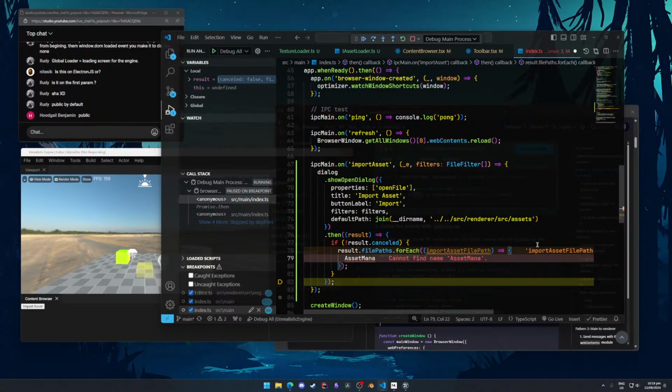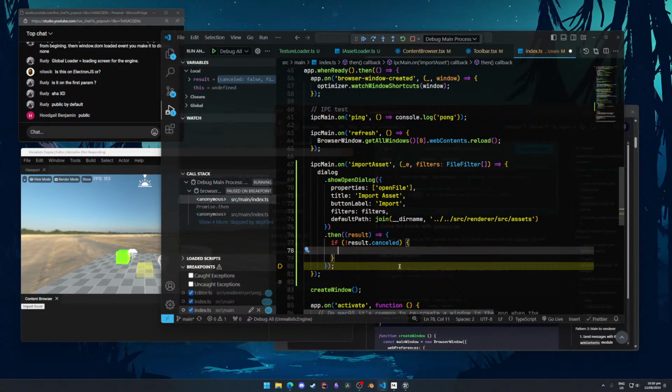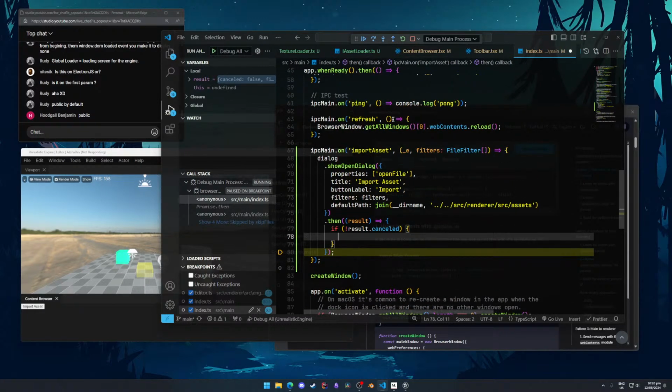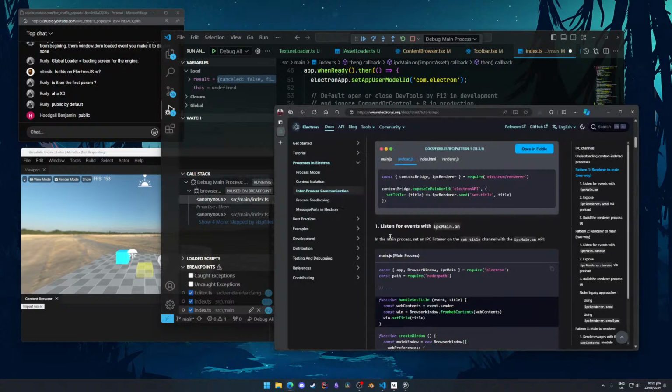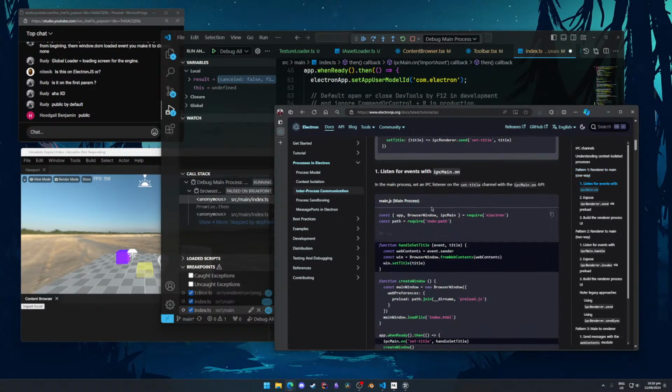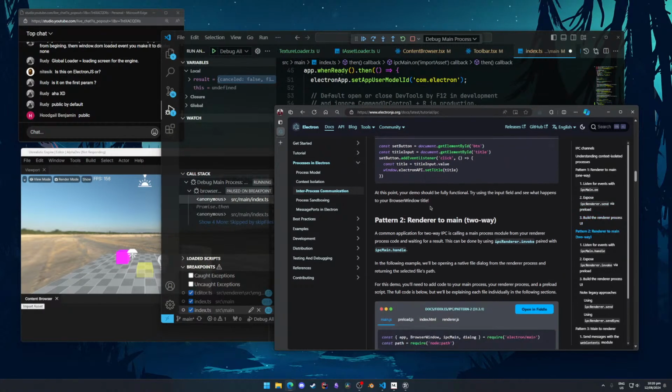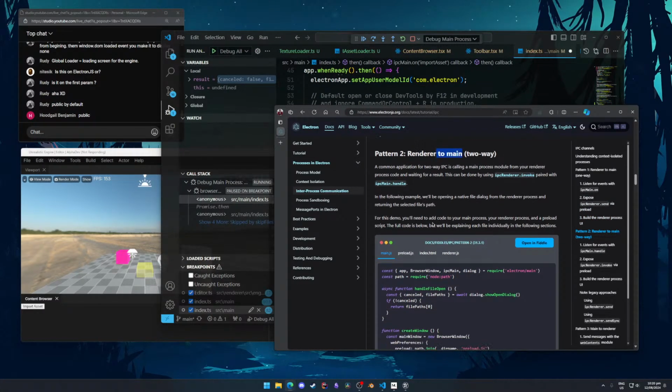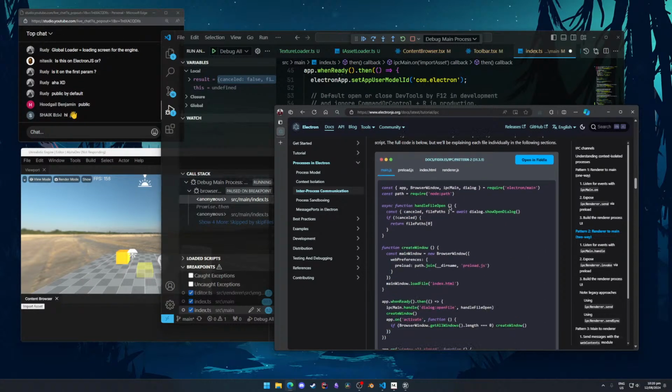Actually, that's a really good question. Should the asset manager exist on... Yeah, it should. So that means I'm going to need to ping off another bunch of messages to the front end. Now, how do I go to the front end again? This is pretty annoying, doing this cross renderer to main two-way. Renderer to main two-way. That's not what I want.